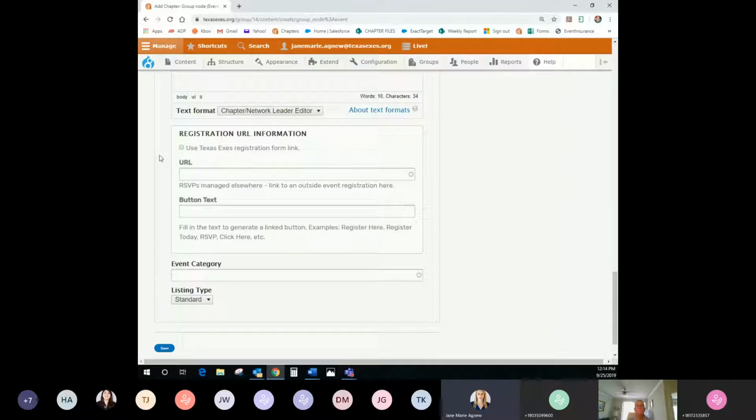We do have a document that shows when you should use our Texas Exes Drupal event site versus Eventbrite. Eventbrite we had in mind for mostly free events, although you can create ticketed events, and Drupal for ticketed events. So for our purposes, we're going to click Use Texas Exes registration form link.